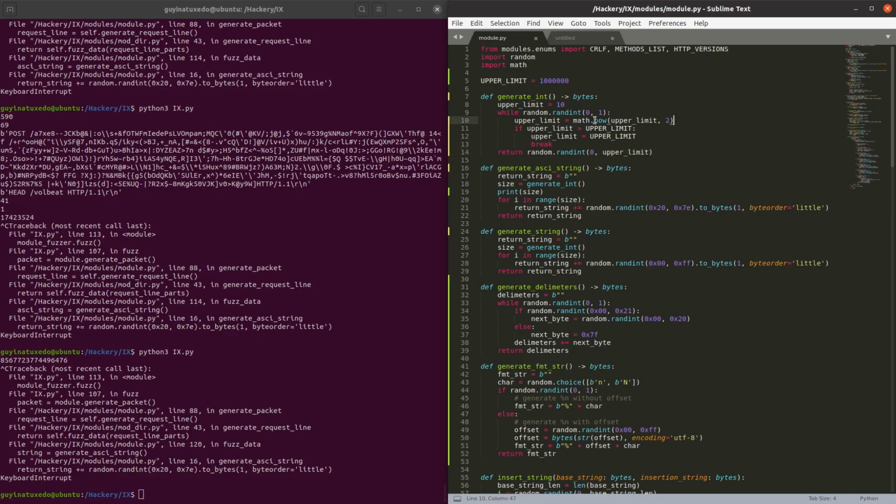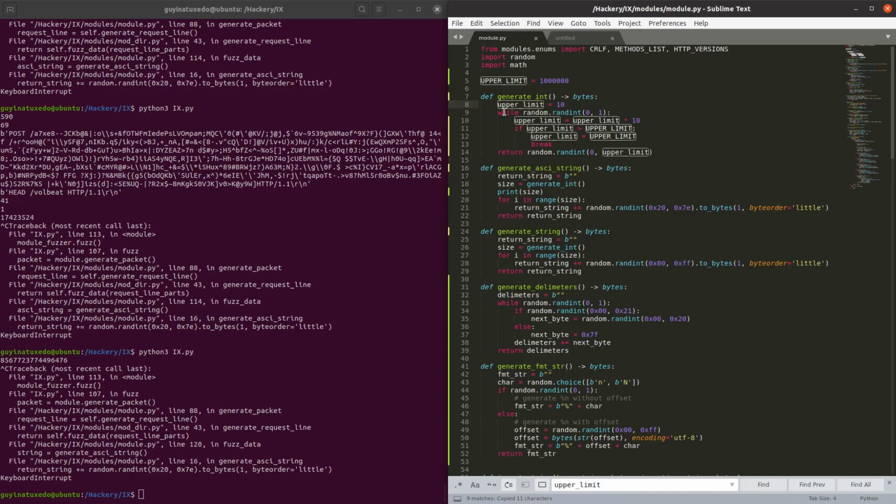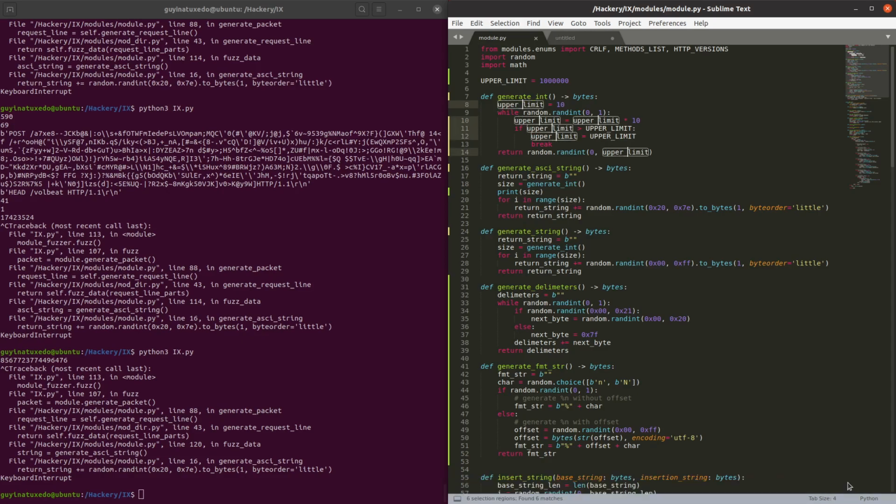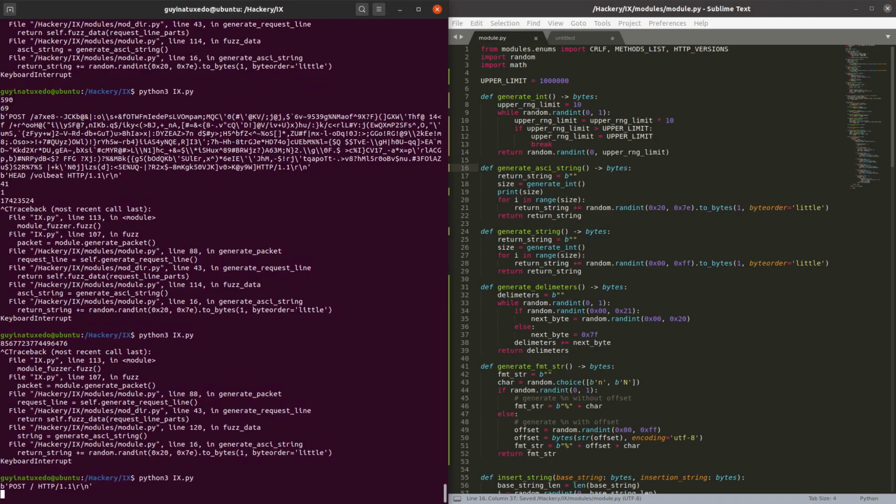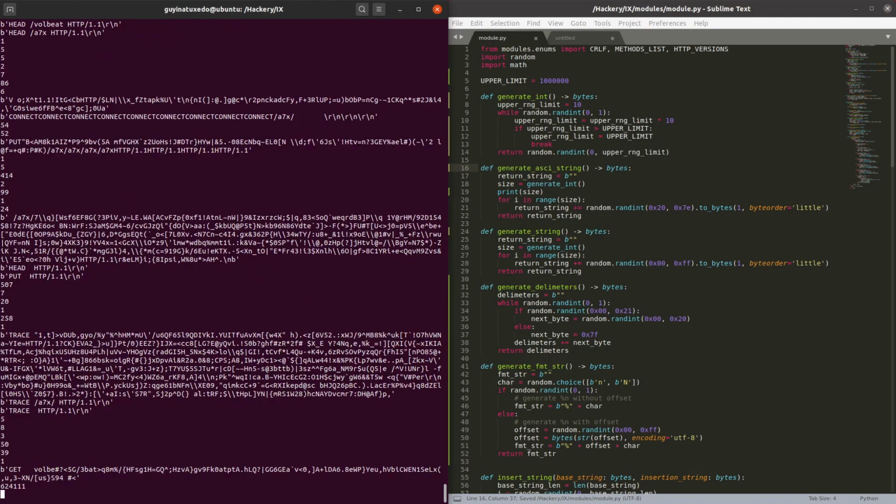But what I'm wanting to do is upper limit equals upper limit times 10. This is an awful naming convention, having both of these named upper limit. Let's make this case sensitive: upper Rng limit. They're different names, that way they don't get as easily confused.